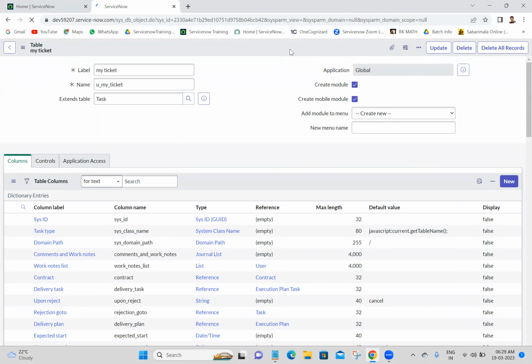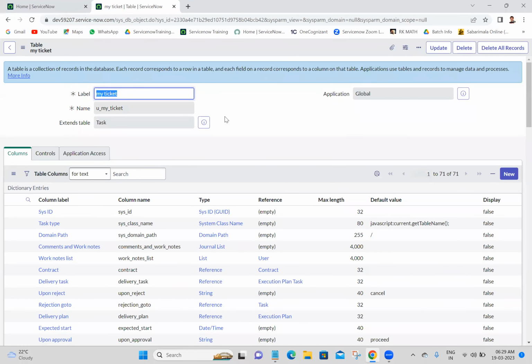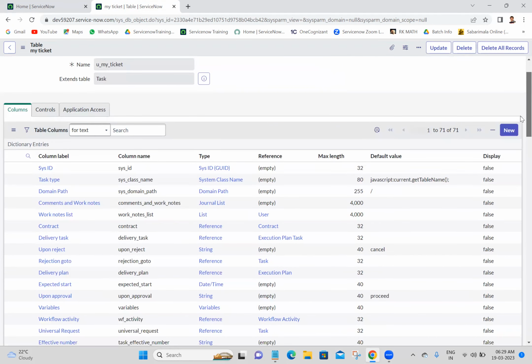Yes. So you can see we have successfully created my ticket table, and this my ticket table has extended from the task table. You can see how many columns we will have here. If we extend the task table to our my ticket table, almost 71 columns are there.